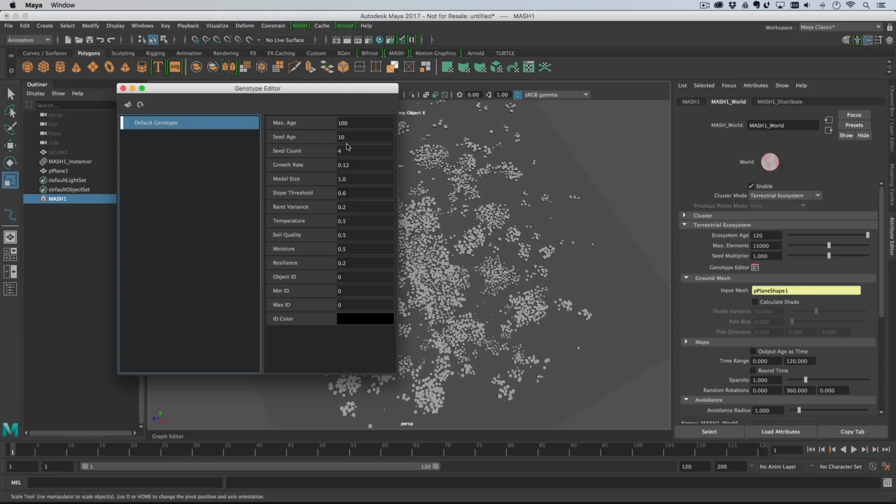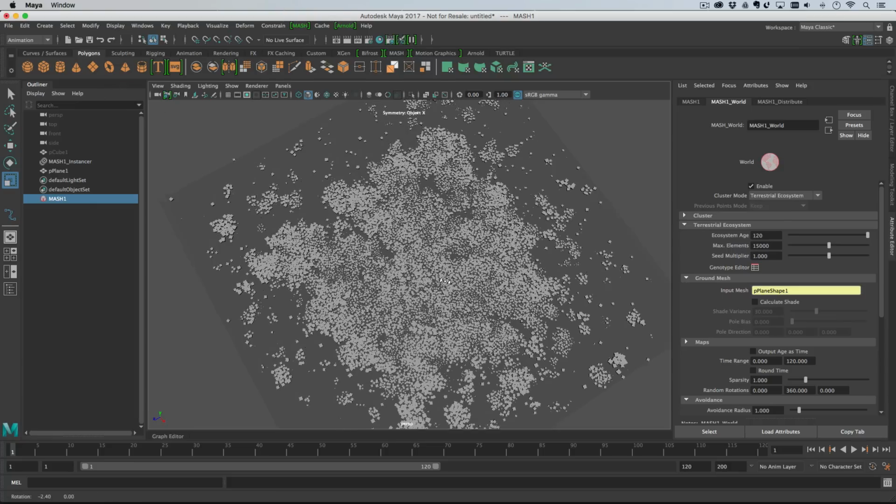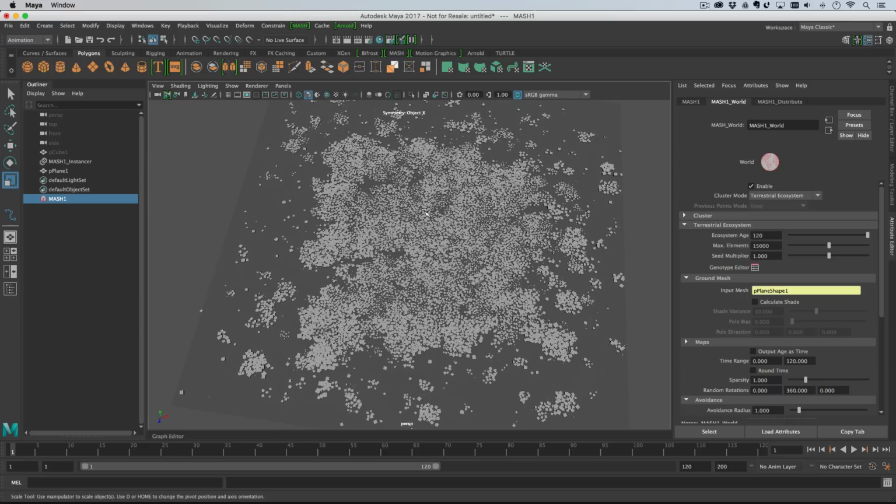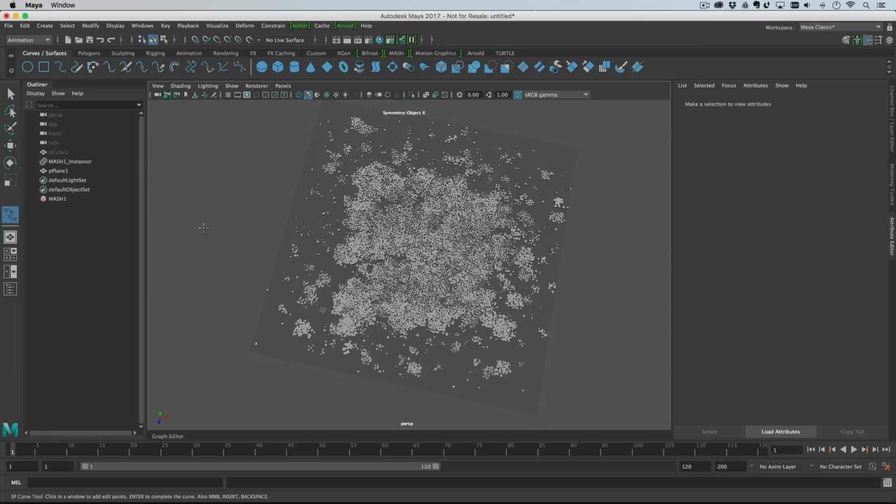Let's just increase the seed count to say 8 and refresh this just to see if we can get even more. So loads and loads and loads of trees. What I'm about to do is going to be quite slow, but it's worth showing you. There are a few ways to do what I'm going to do.